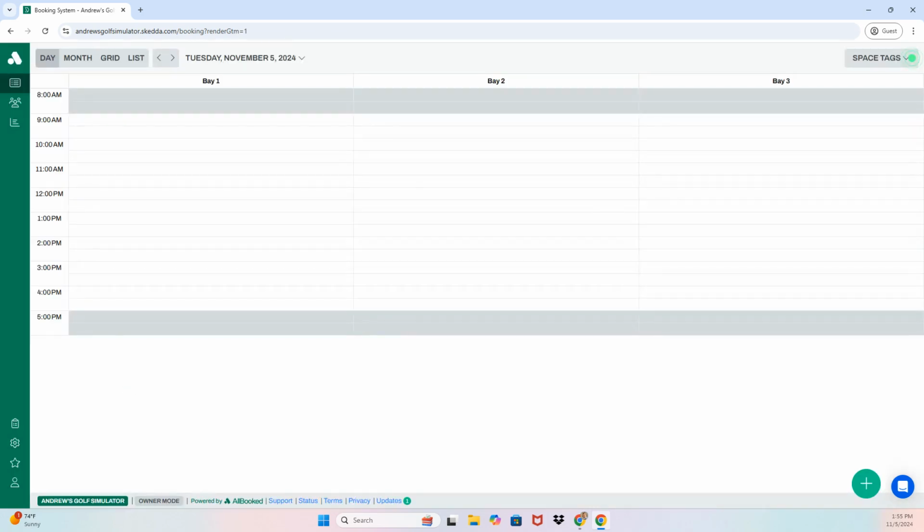Now that we've started our Allbooked trial, let's get into some of the key features that Allbooked offers. Goal number 1 in Allbooked is to create a beautiful booking interface for your customers. Your booking experience has to be enjoyable and seamless. Your customers are busy, they aren't always tech savvy, and their experience booking a space will impact how they feel about your organization overall.